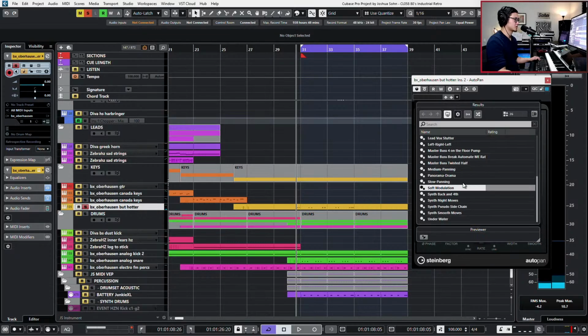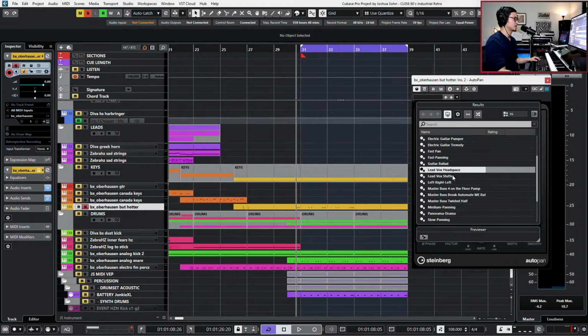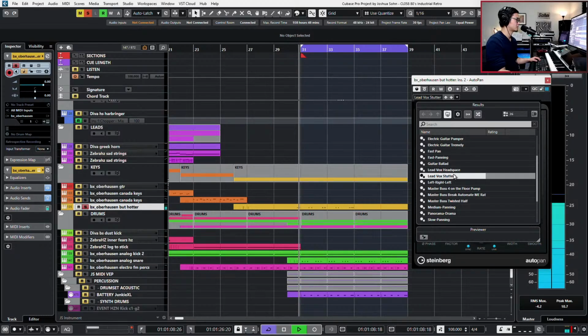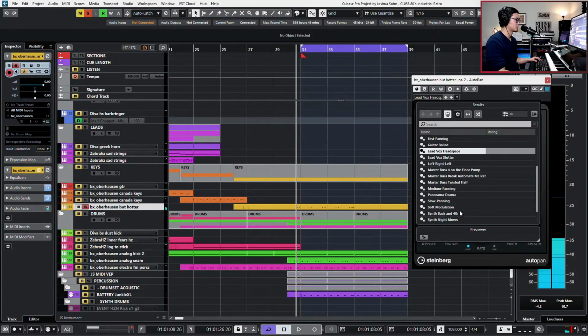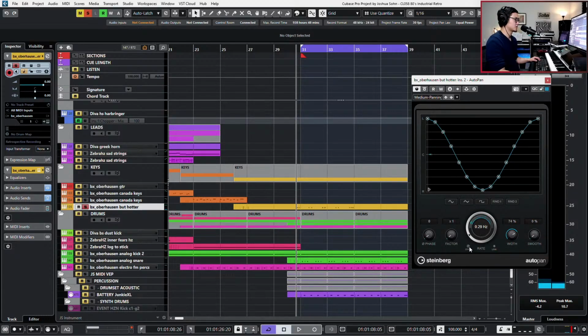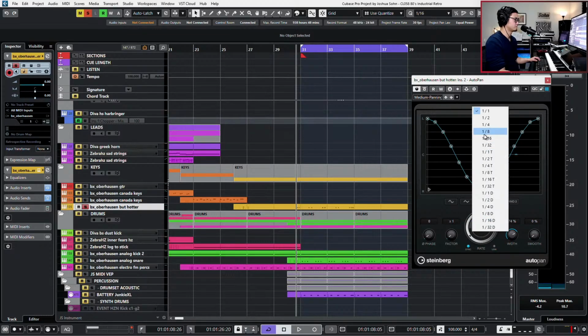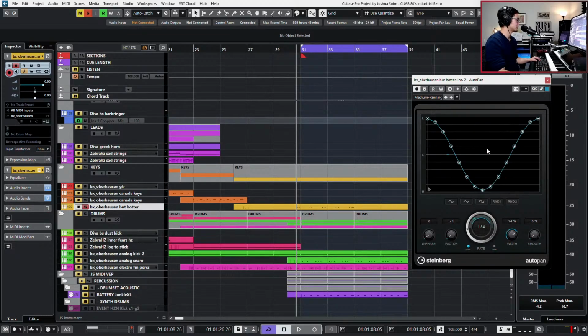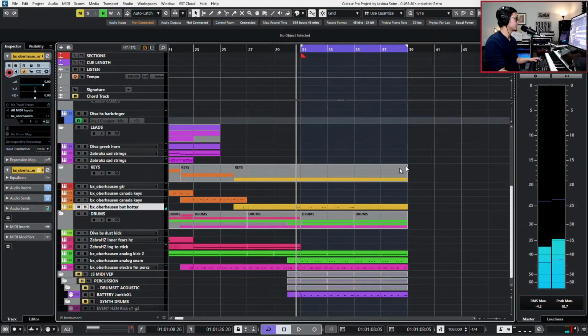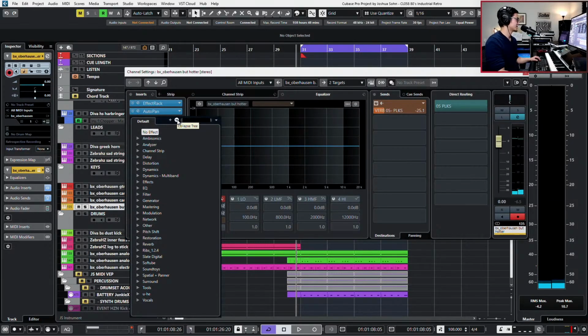Of course, there's no real preset or setting that will make it even better. Let's just see here. I don't know. Medium panning. Okay, so maybe here, let's just sync it to a fourth note or quarter note. Cool. And then we can also add some distortion to it.